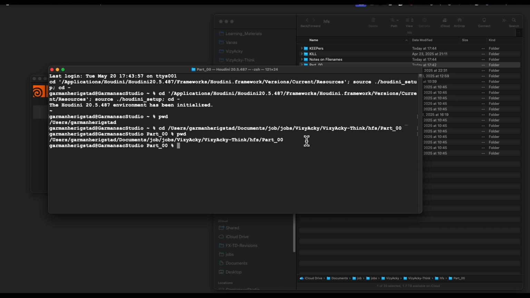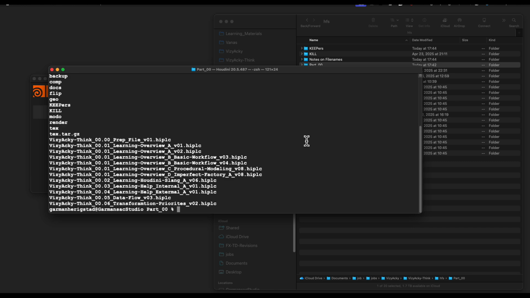Now, if I want to list the files on Mac, I have to type ls. On Windows, you have to type dir. And so if you're in this folder, we're going to start with this overview too. So I'm going to type Houdini, Houdini, and then my file name. I'm on a version of Houdini called Hindi, so I have to type Hindi.